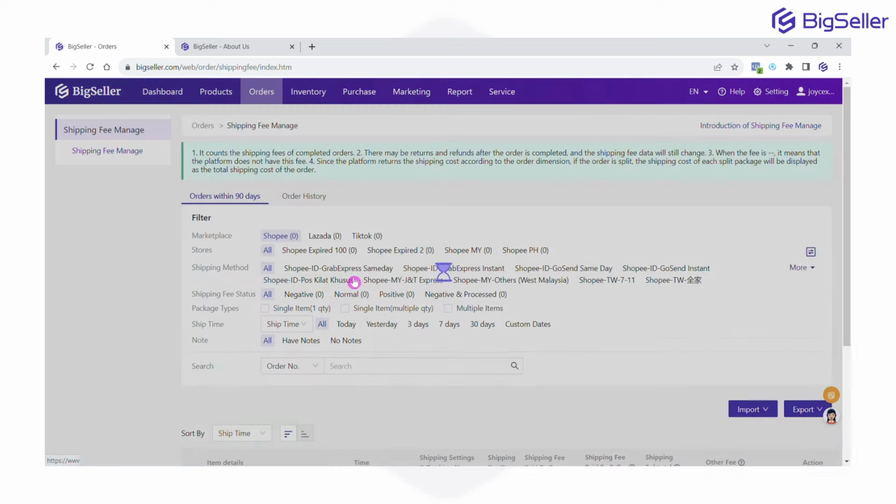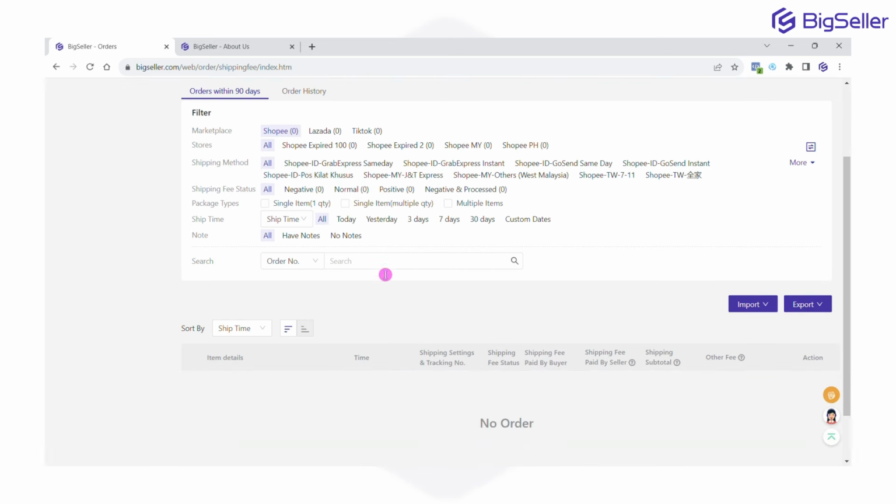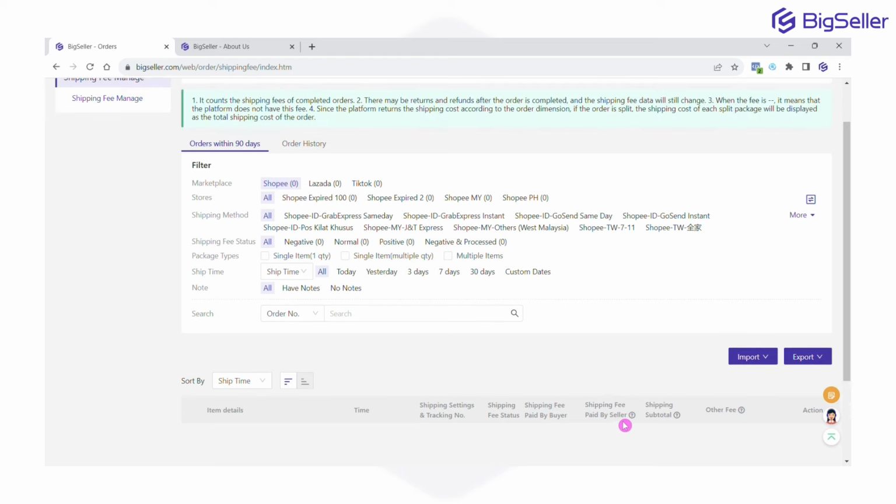Shipping Fee Manage. This feature can prevent overcharged shipping fees for each order from affecting your total profit, where BigSeller will auto-calculate the discrepancy between marketplace-charged and customer-paid shipping fees.